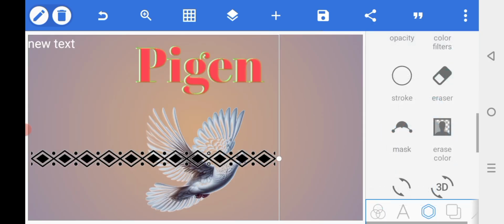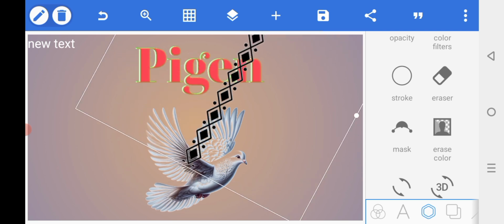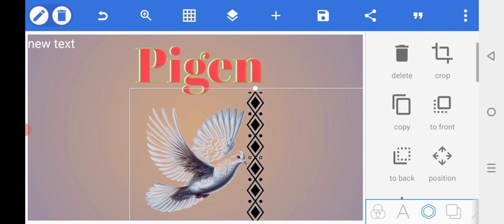button on, adjust the shape, rotate the shape, select the rotate option, copy the shape, select the copy option.